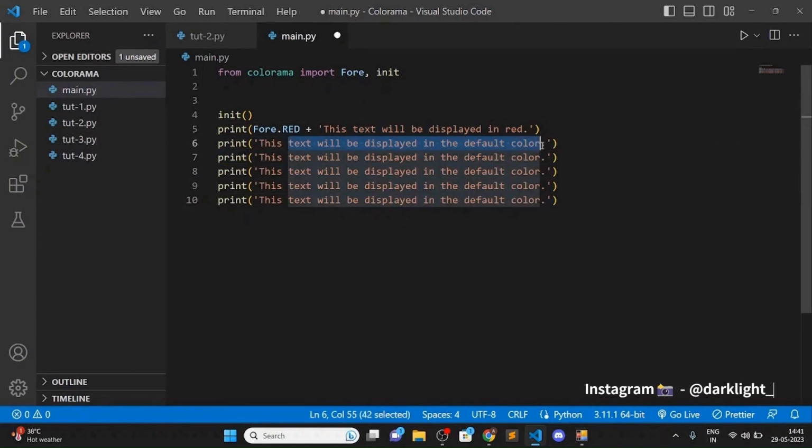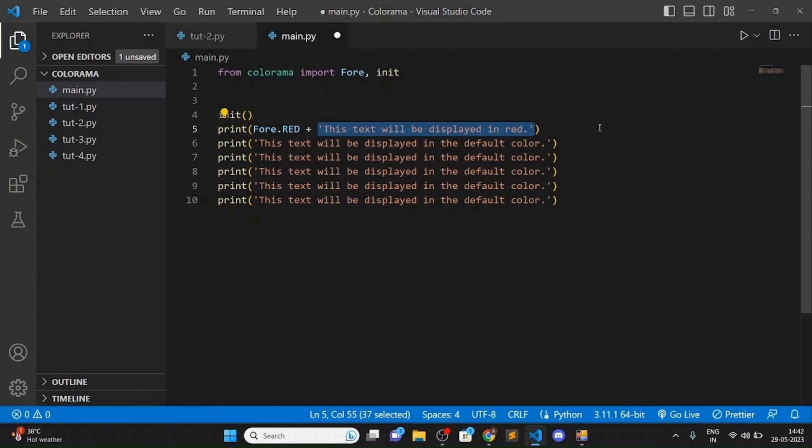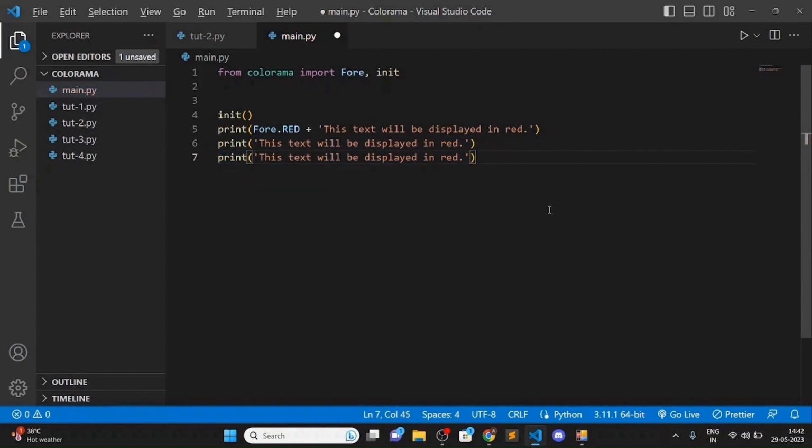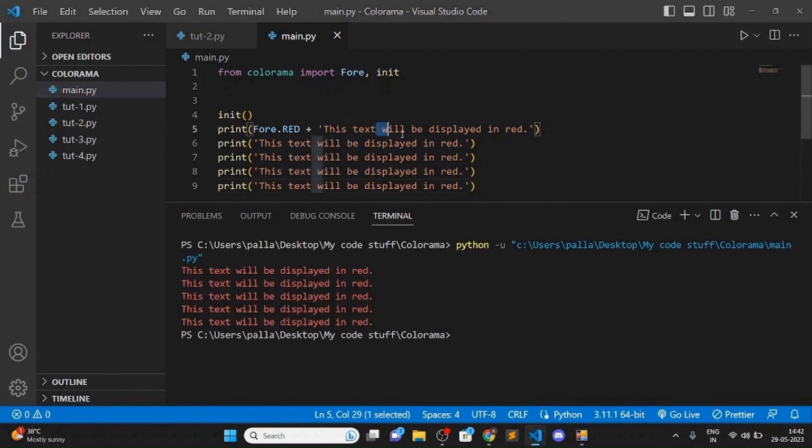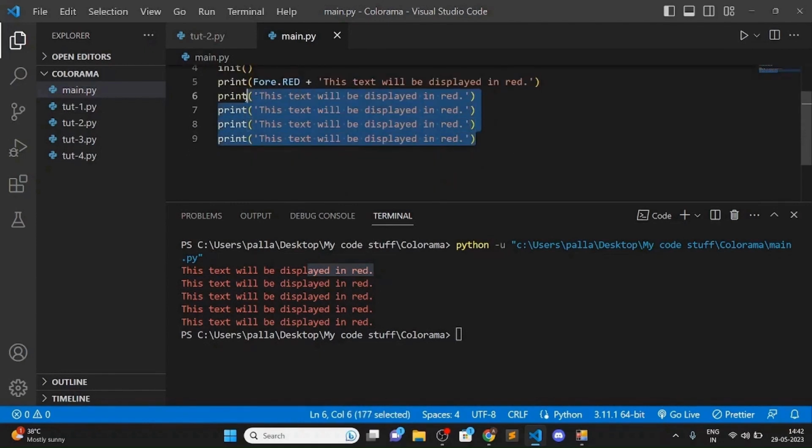This text will be displayed in the default color. What I'll do is print this. This text will be displayed in red many times. And you'll notice that not only the first text is printed in the color red, but every line after this command, Fore.red, is printed in red.